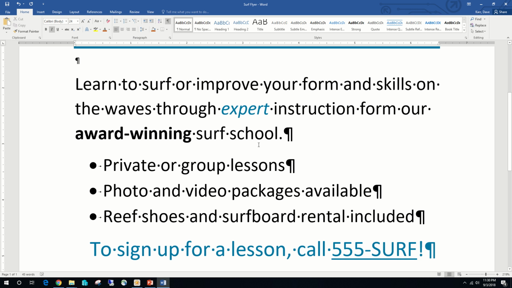This is a great time to save your document again. So if we choose the Save option, we've already saved it one time with the text Surfs Up as the title. We can just click Save to save it to the exact same place.